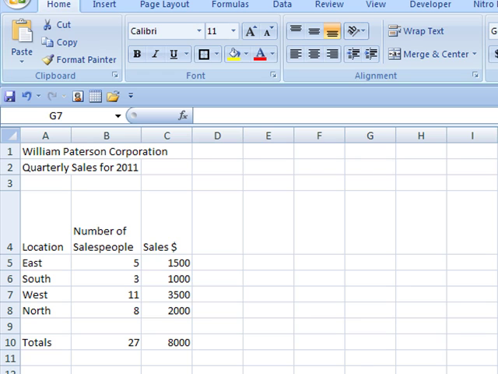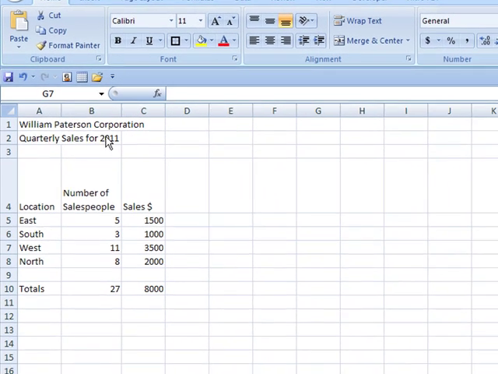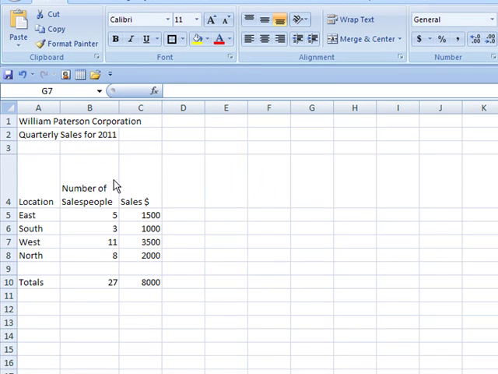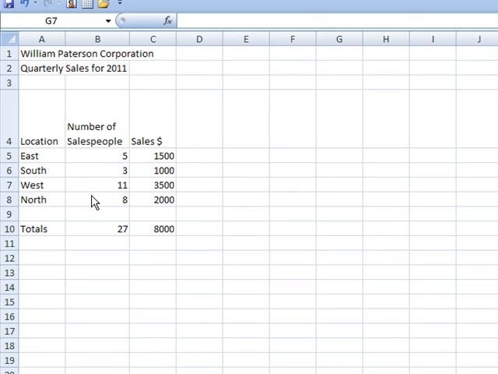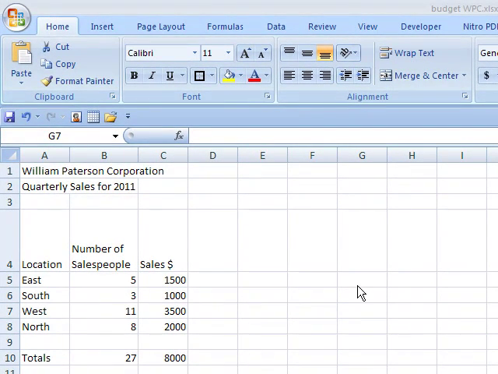Let's take a look at our screen, where we have a company called William Patterson Corporation, quarterly sales for 2011. This company consists of 4 locations, and they have different numbers of salespeople in the different locations, and this represents the sales as well. This is just an introduction to understand why we'll need to understand absolute versus relative addressing.